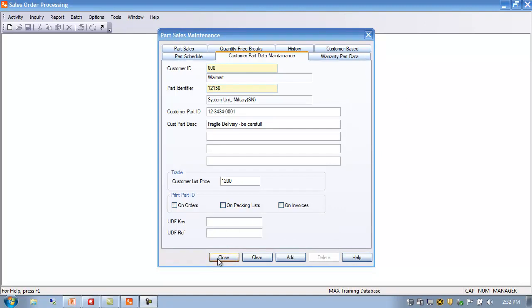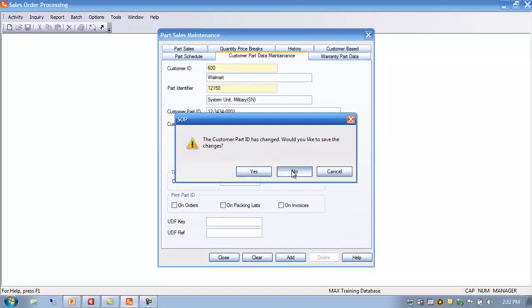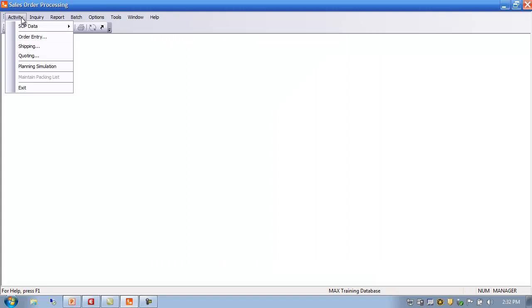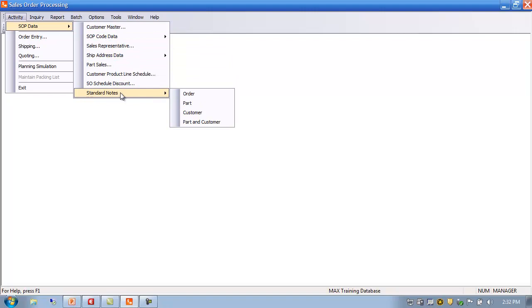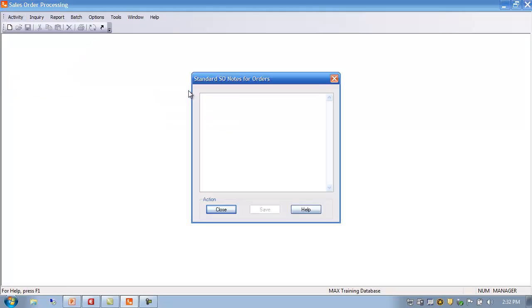Okay, so we'll close part sales maintenance and we'll look at our next item here, which is the standard notes. So from SOP data, select standard notes. Now, standard notes allow you to establish notes that always print on orders, always print for specific parts, always print for specific customers, or print for the part and customer relationship. So if we go for order here, quite simply you enter in the note and save it.